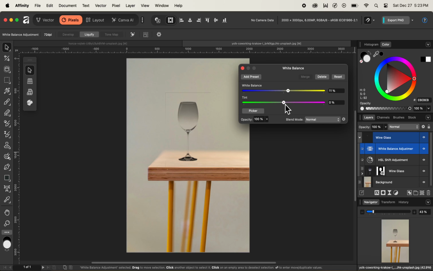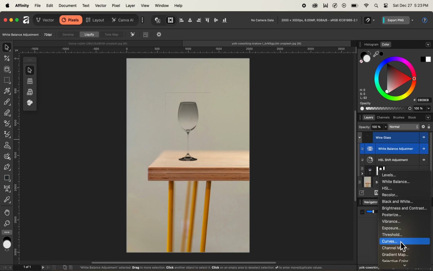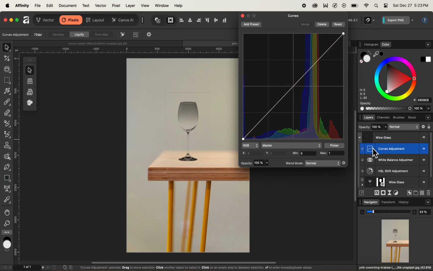Alright, so I'll move it to the left like so, and then I'll close our white balance box. After closing our white balance box, the next thing that I will do is add another adjustment layer. So I'll add an adjustment layer of curves. I'll select curves, and after selecting curves, you can see that the curves adjustment layer is by default inside the white glass or wine glass, which will act as a clipping mask after we have placed it inside the wine glass group.